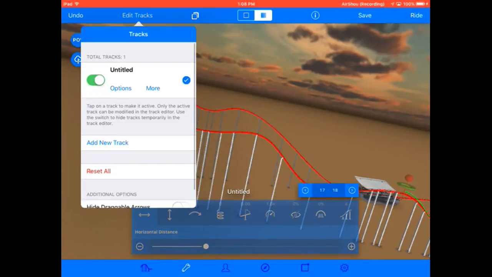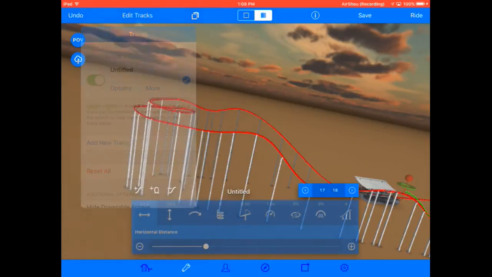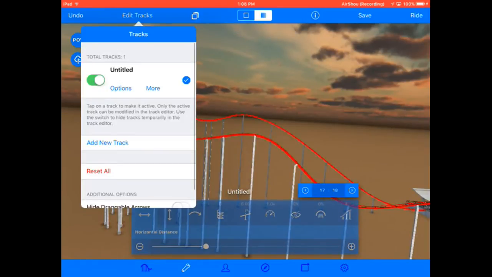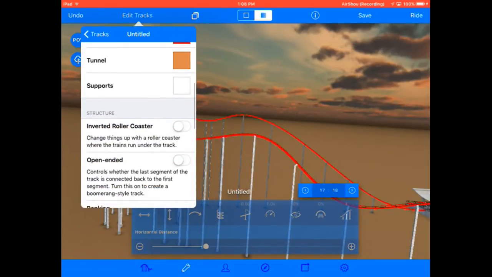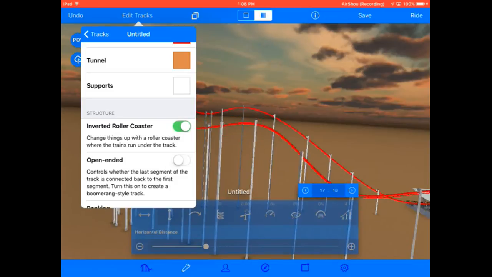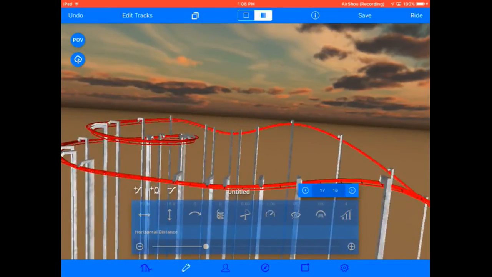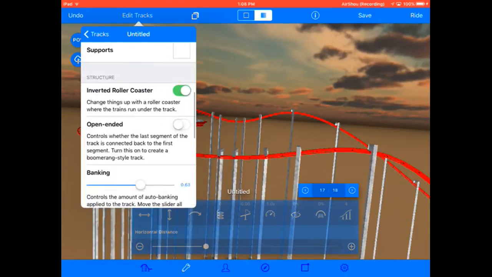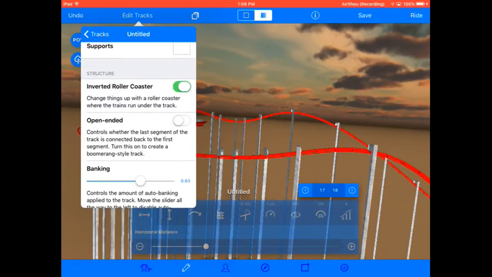To make it inverted, you have to click on the options of the roller coaster you're in. For example, Untitled is the name of the coaster here, but I uploaded the file as West Coaster. You click options, and if you want to make a suspended coaster, you just turn it on, and it's the inverted version of West Coaster, which I like better. I pretty much like the inverted one, but I'll keep it back to normal. If you want to turn it back to normal, you just turn off the inverted coaster option.